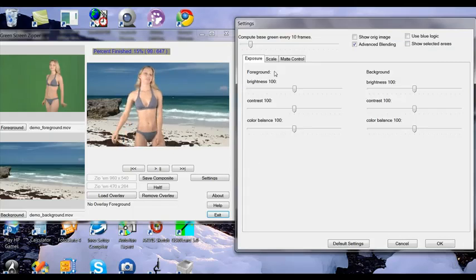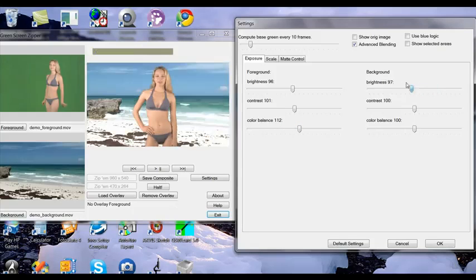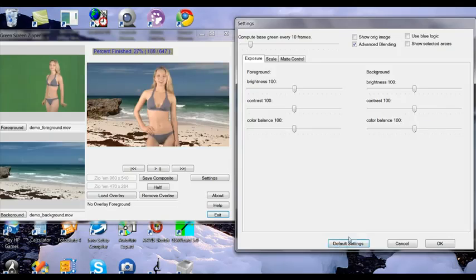The thing you do like to mess with is exposure, so you could lower the brightness and the contrast, and more important, the color balance, because sometimes the green screen will throw off the color balance of your subject. You can also modify the brightness and contrast of the background image, and also its color balance. So let's just restore defaults here.